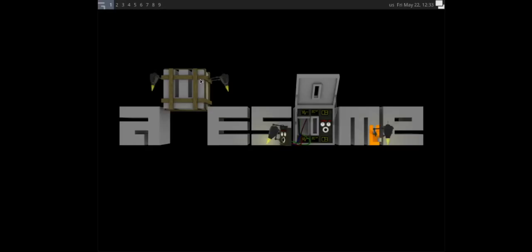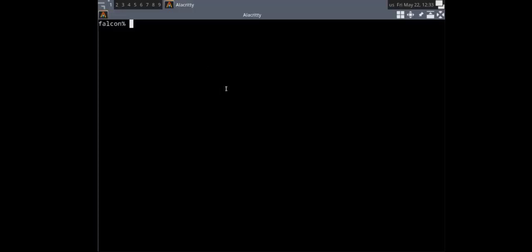what we should be able to do now is run startx. And we have a display environment. This is it. This is Awesome Window Manager. And holy crap, we're in. Sweet. So we don't have a terminal hooked up yet, but we should have Alacritty. So let's go ahead and try to run Alacritty.